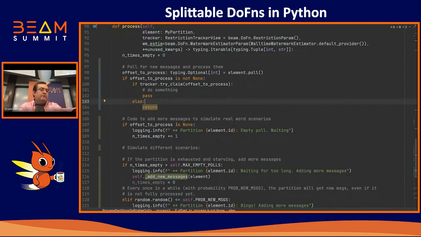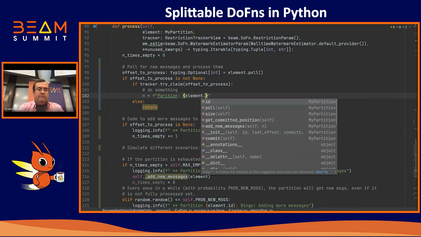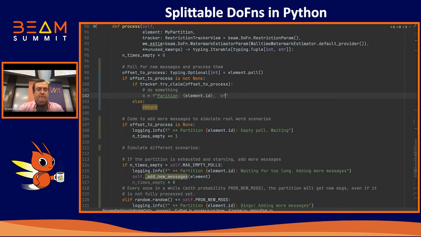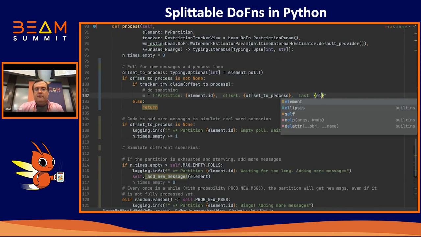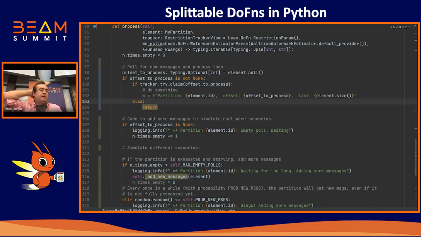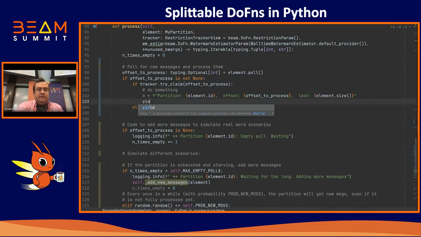And here, let's create a message, okay? Partition ID, offset, partition, offset, offset to process, and we can put here maybe an idea of what's the last one that we have to process, so let's say to see how we are doing. We yield this message, okay? And let me actually change this here because I put here a tuple, but I'm gonna put here only a string, okay?